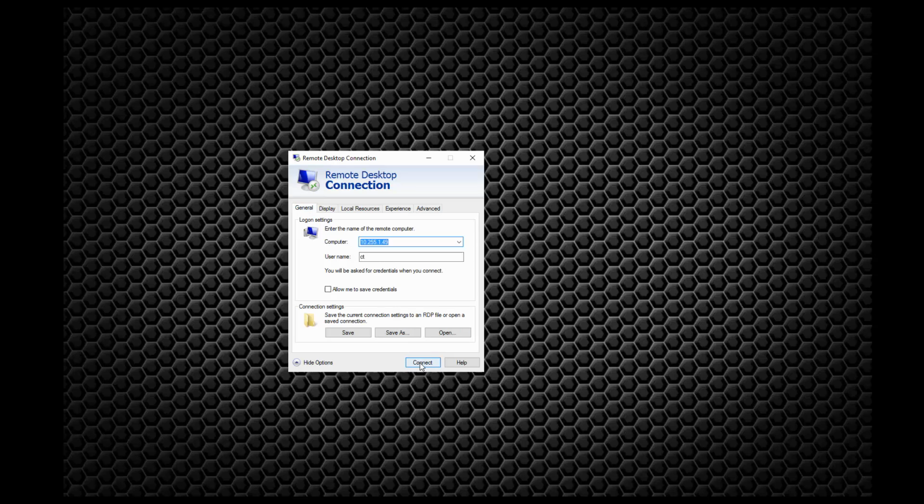Now, the cool thing here is you can save the connection settings. So you can have an RDP icon sitting on your desktop where you just double click on it, and it automatically brings up the remote desktop session for you. You can go ahead and save as, rename it if you'd like.